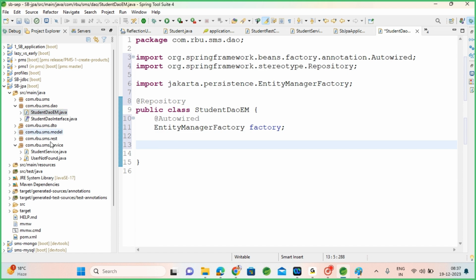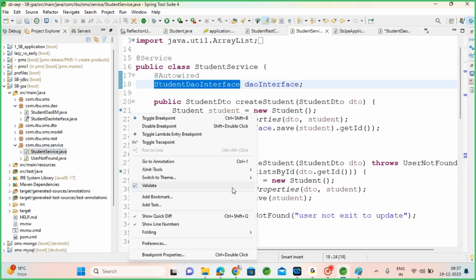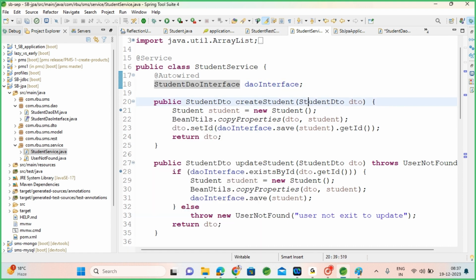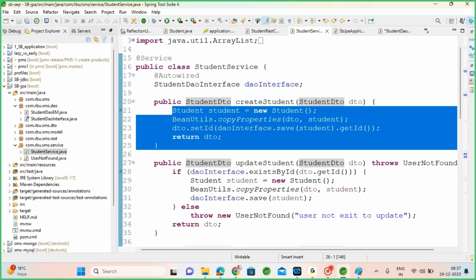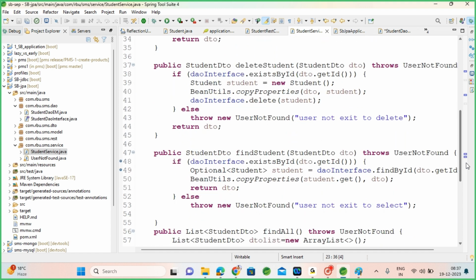What CRUD operations do I want? From the service, I have a requirement of create, same as these methods, I want to do the implementation here. Okay, create, for create a save method, for update a save method, and a delete method.